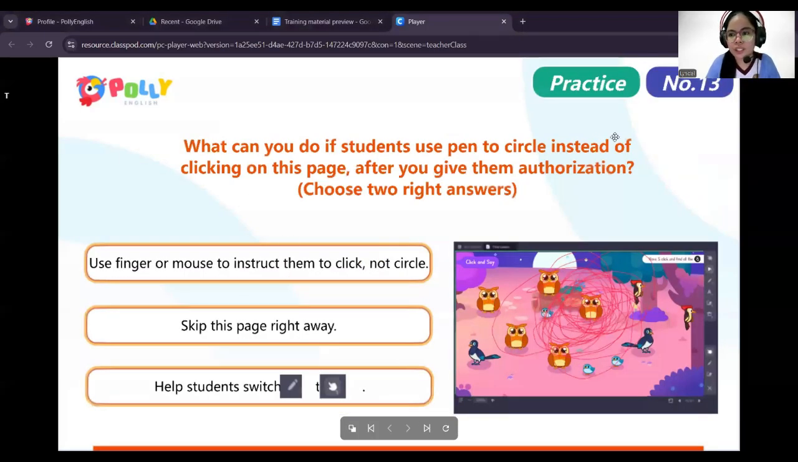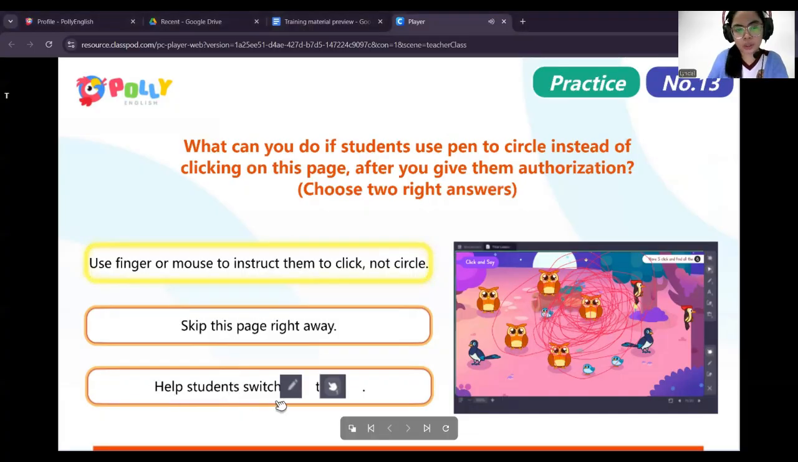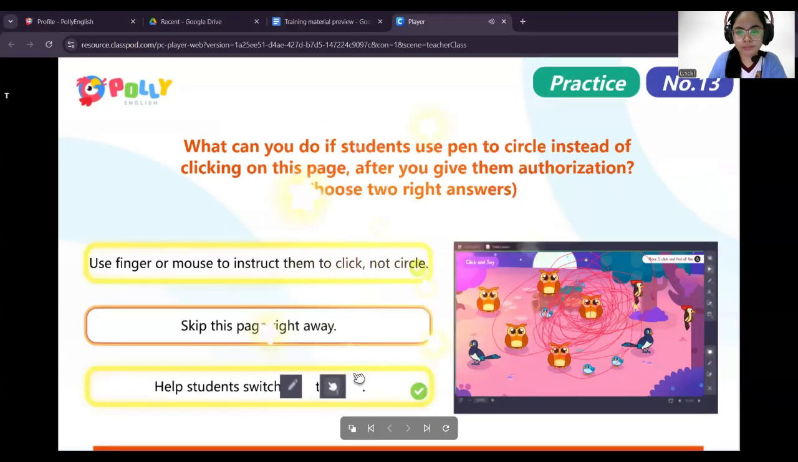Okay, so it's asking you again, what can you do if the students use the pen to circle instead of clicking on this page after you give them authorization? Okay, so help the student by using your finger or mouse to instruct them to click, not circle. And you can also help the students switch from the pen button to this button. Yes, those are the answers to that slide.